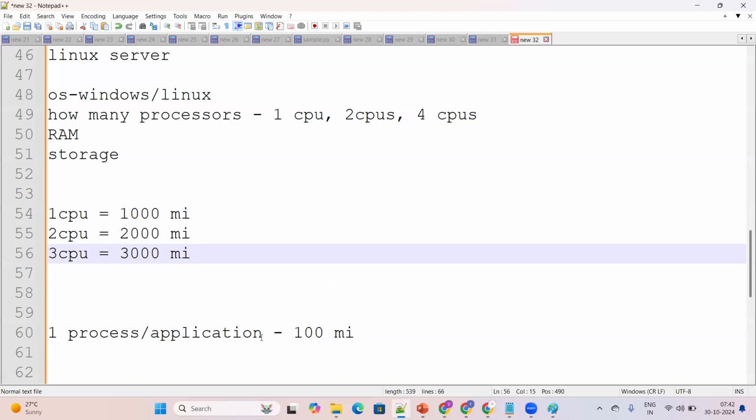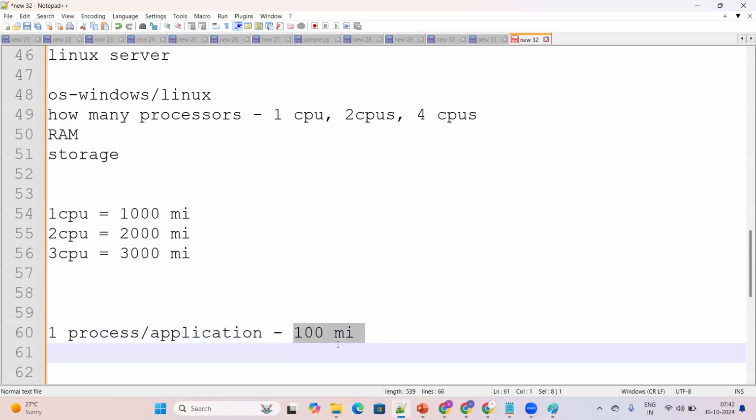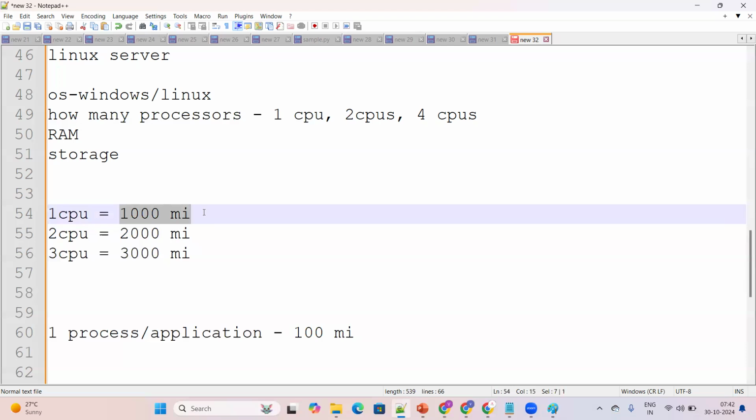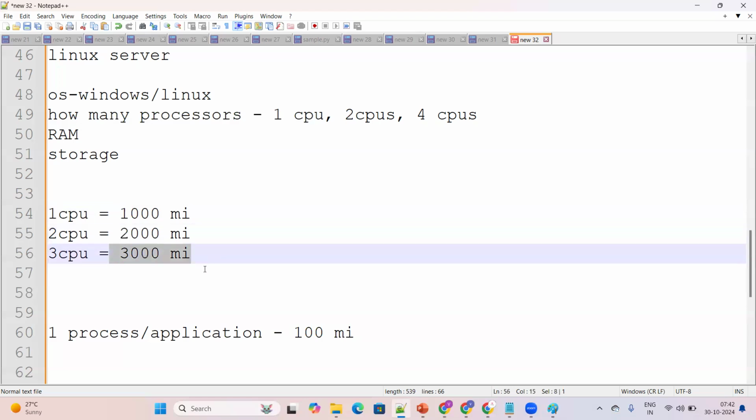Maybe if I'm going to run some 10 applications, each application will be consuming some 100 millicores. If one application consumes 100 millicores, 10 applications will obviously consume 1000 millicores. If you are going to run some 20 applications, it's better to go with a two CPUs machine. If you are going to have more applications than that, better you go with three CPUs.